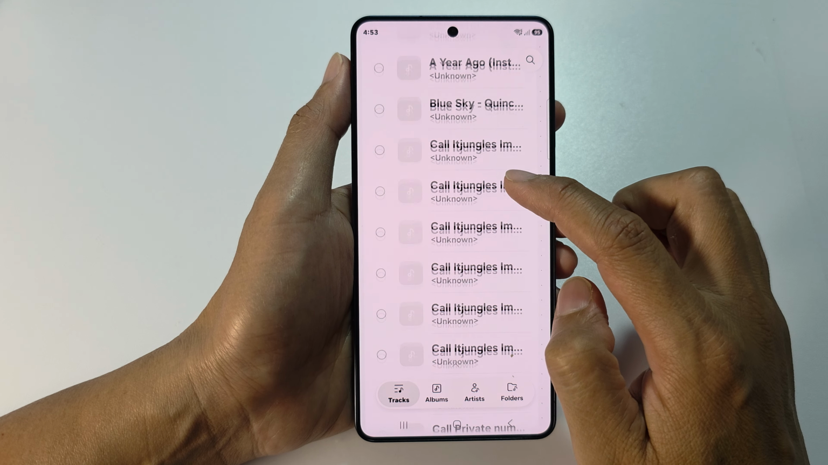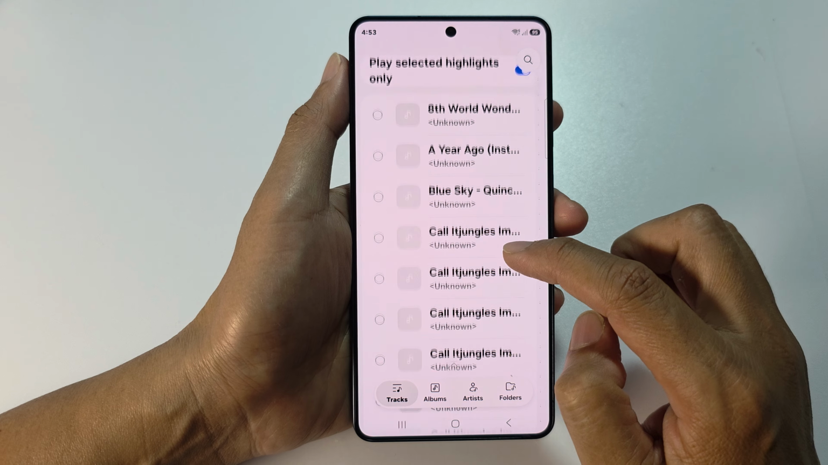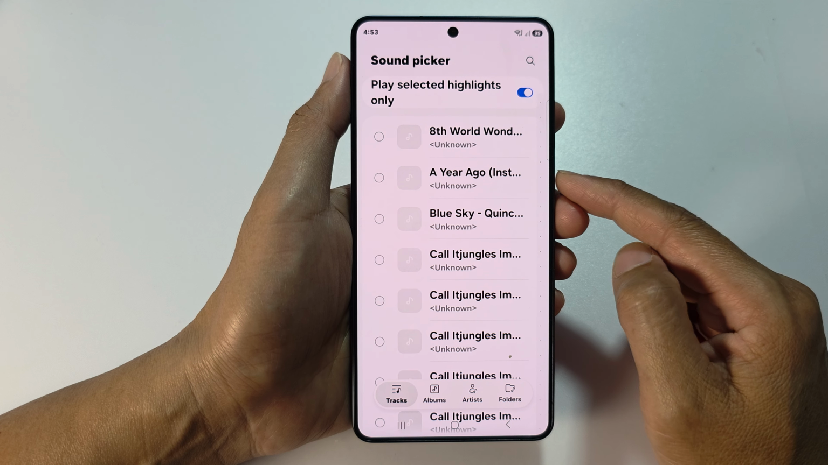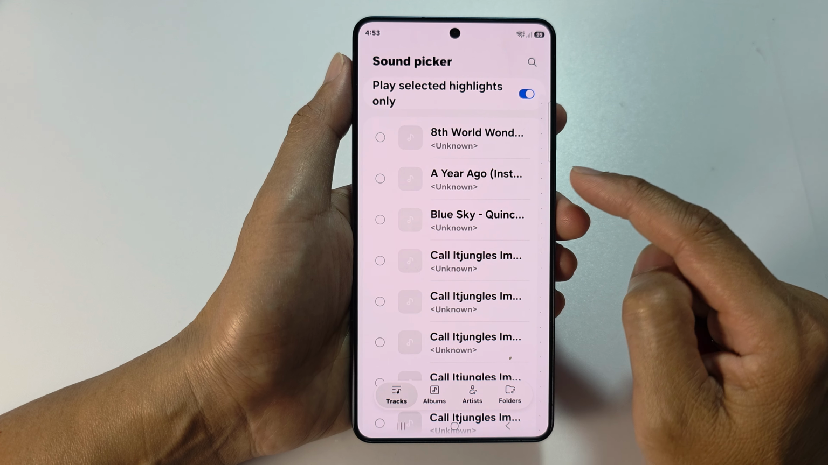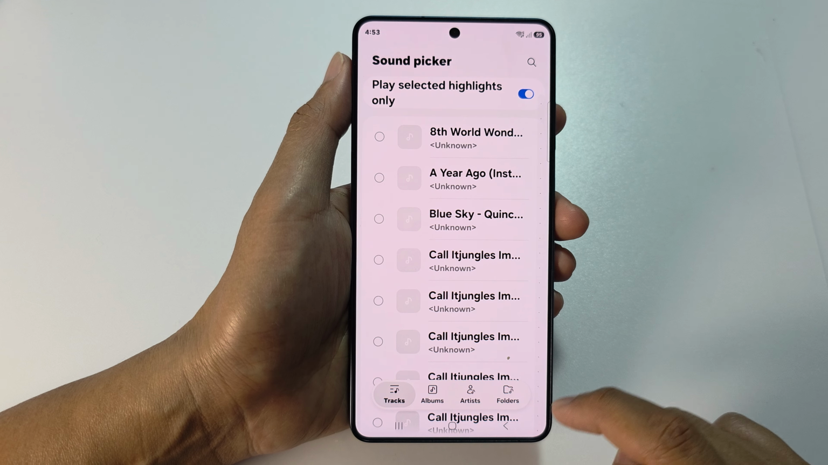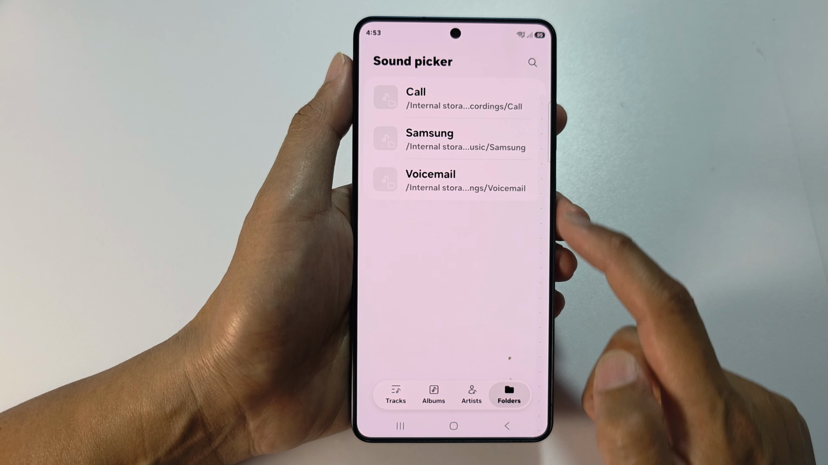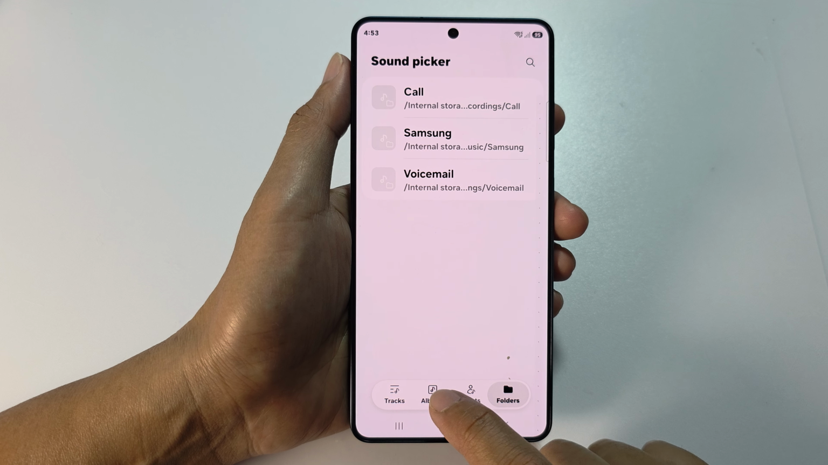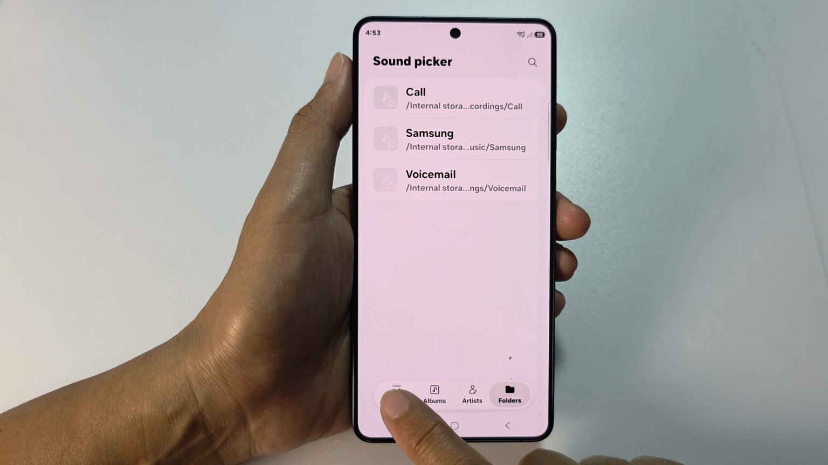Now, if you do not have the songs that you want to use, you need to transfer them from your computer to your phone, or you need to download them from the internet. Here you can browse by the folder, or by albums, or by artists, or by tracks.